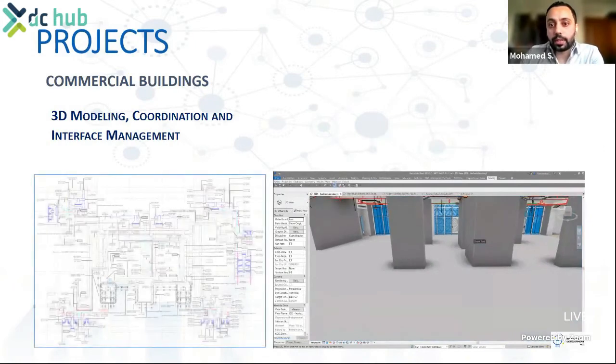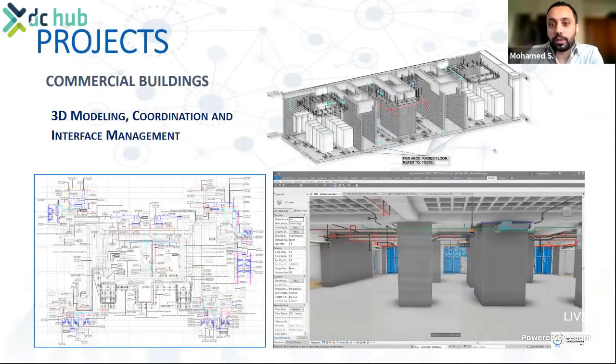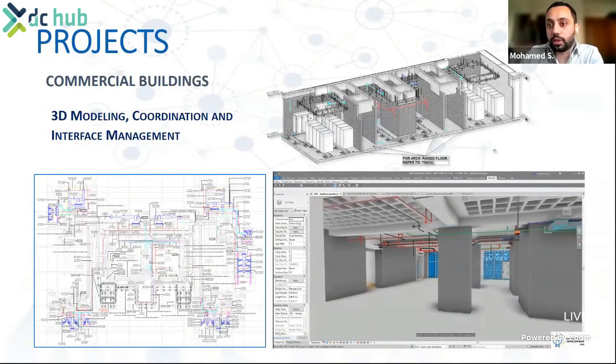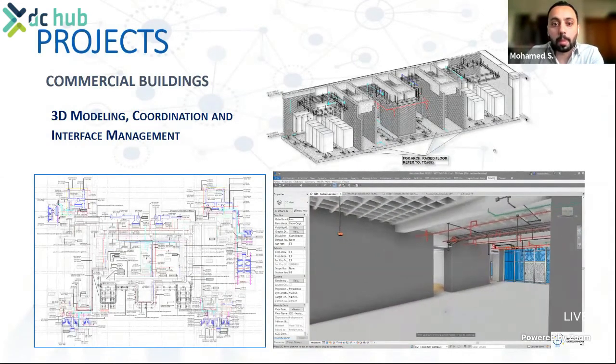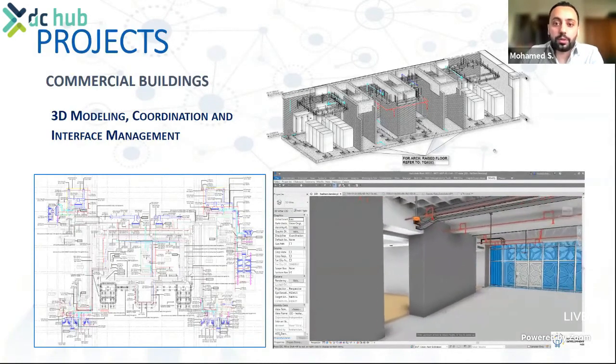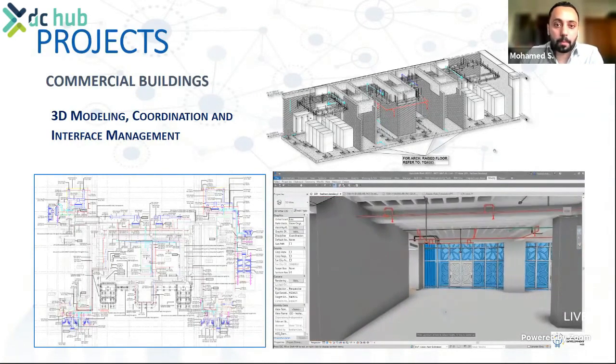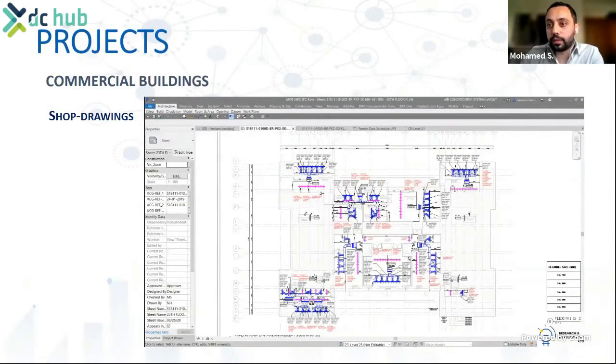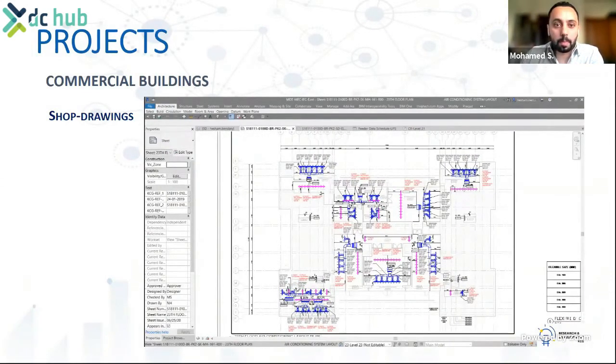Revit and BIM 360 Design were utilized for model creation. Navisworks was utilized for coordination review and issuing clash reports. BIM 360 Docs was used as a CDE. And this is a sample of our MEP shop drawing extracted from Revit in this project.